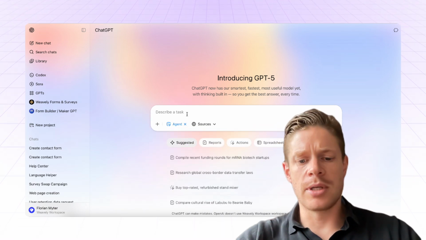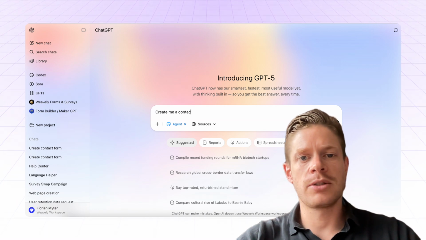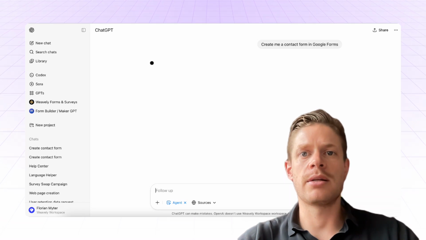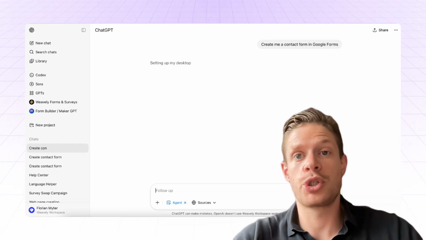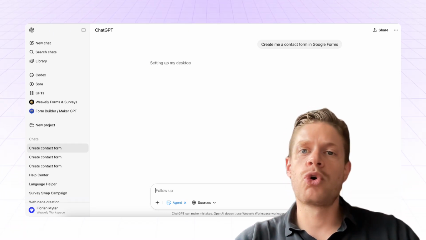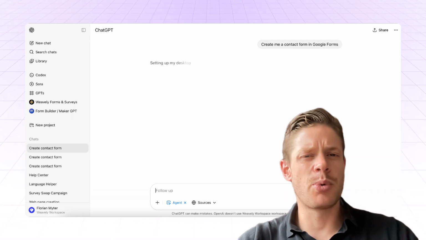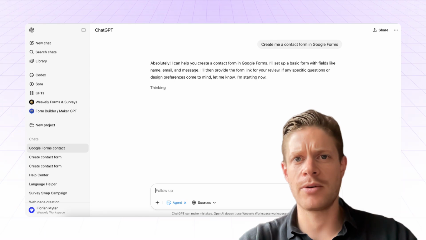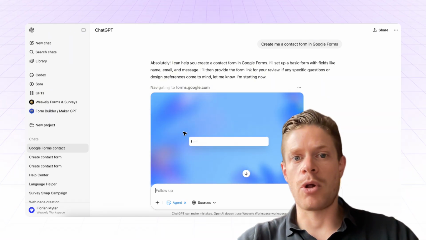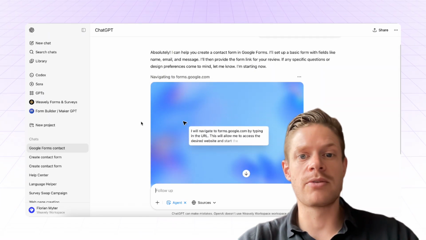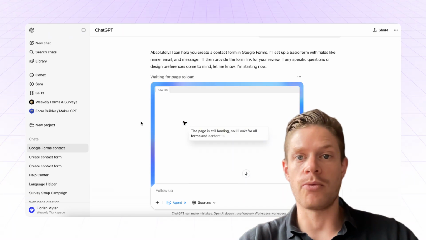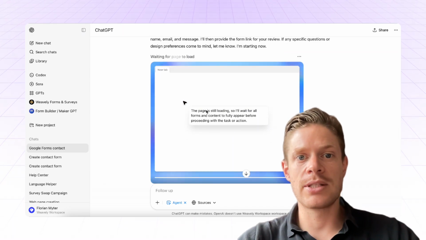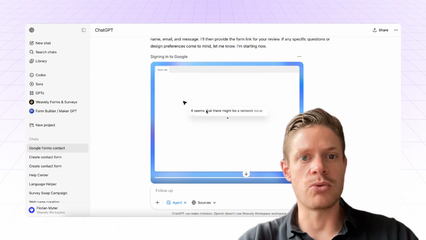We're going to keep it very simple, so: create me a contact form in Google Forms. What it's going to do then is the agent is going to, or should at least, navigate to Google Forms, then try to log in. That's the point where we probably have to take over and provide our credentials, otherwise things would be very scary. And then afterwards, if all goes well, it will figure out the Google Forms interface and build the contact form for us. So as you can see, it's figured out that it needs to go to Google Forms.